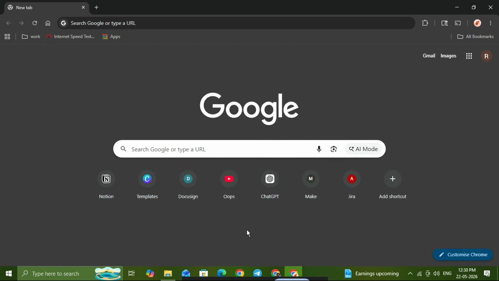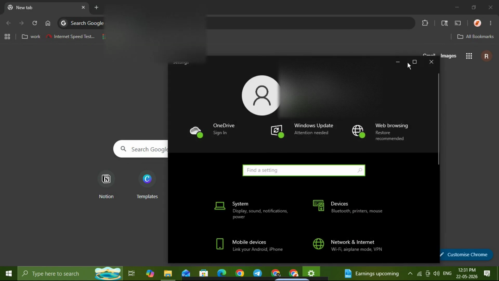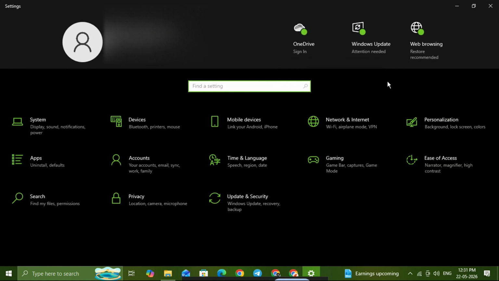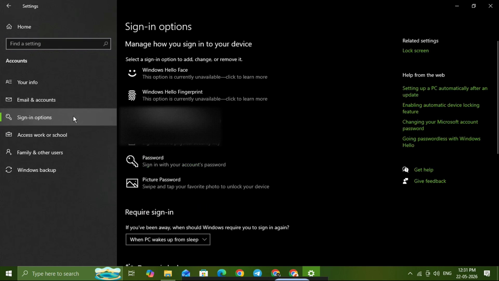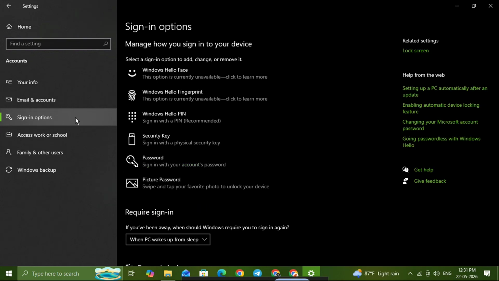First, press Windows plus I on your keyboard to open the Windows settings menu. This is the fastest way to get to your account's security settings. Once settings opens, look on the left side or in the main menu and click on Accounts. Inside Accounts, find and select Sign-in options. This is where Windows lets you set up different ways to secure your device and your profile.